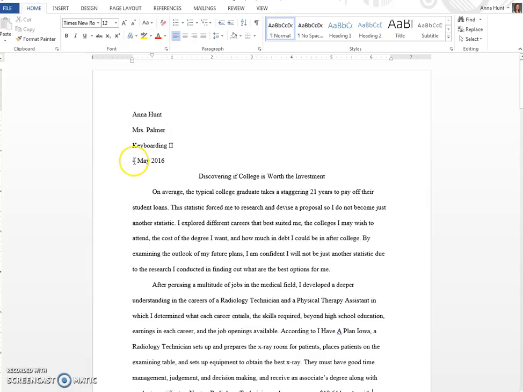And the date should be formatted as the number that the paper is due, then the month, and then the year. There should be no space in between these, no extra space, and there should be 12-point font and Times New Roman, just like the rest of the paper.